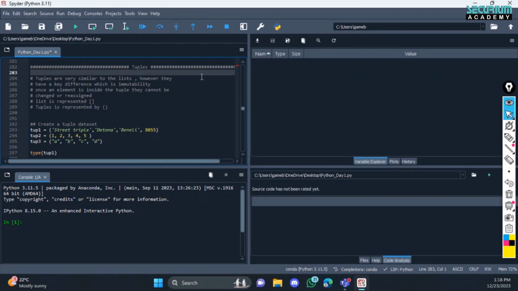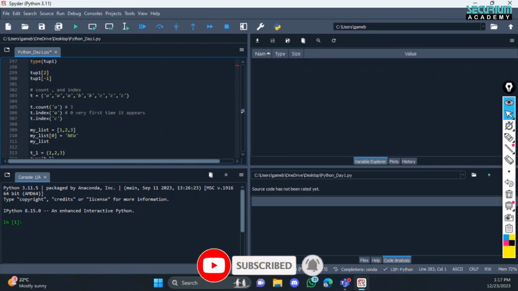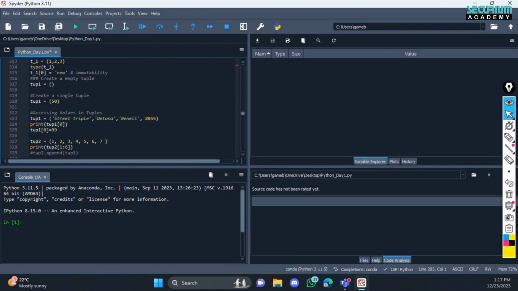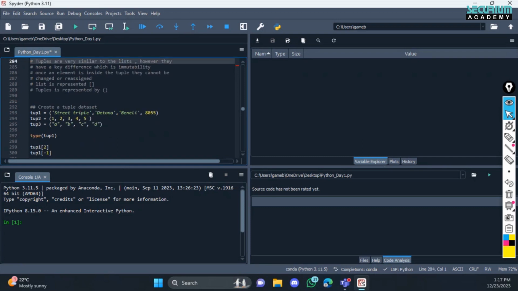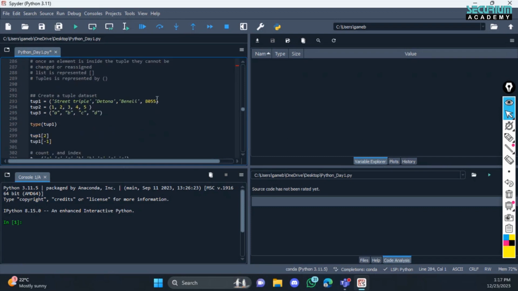So let's start the session. First thing is our tuples lesson. The session is recorded. So now we have tuples here.